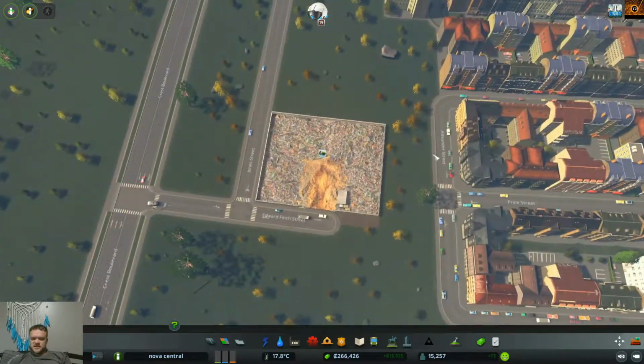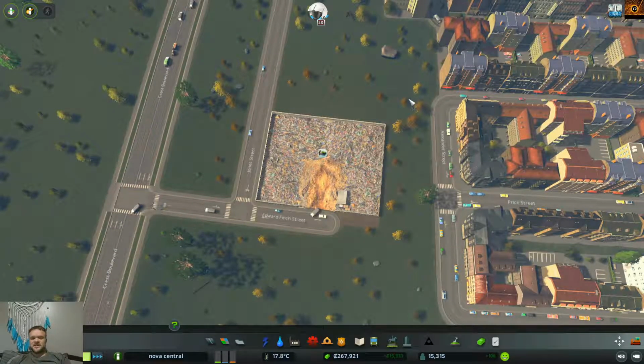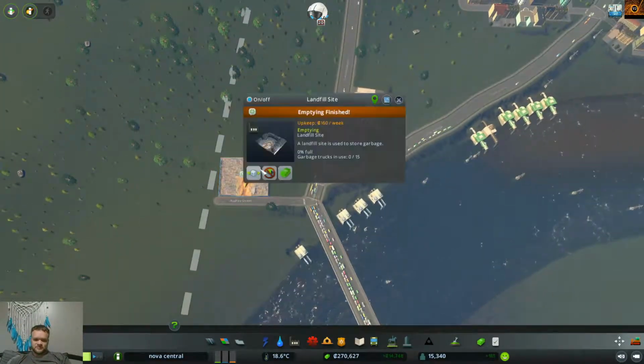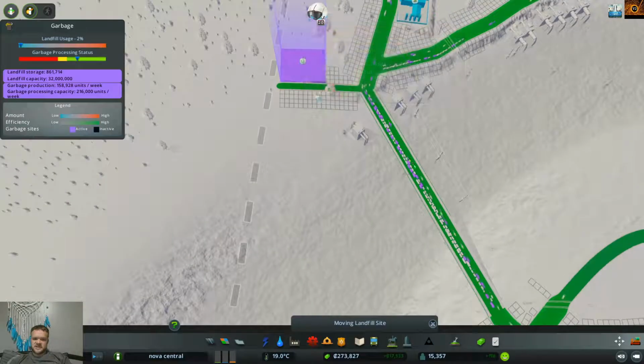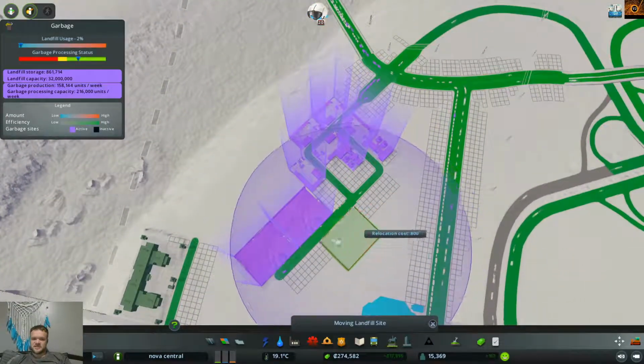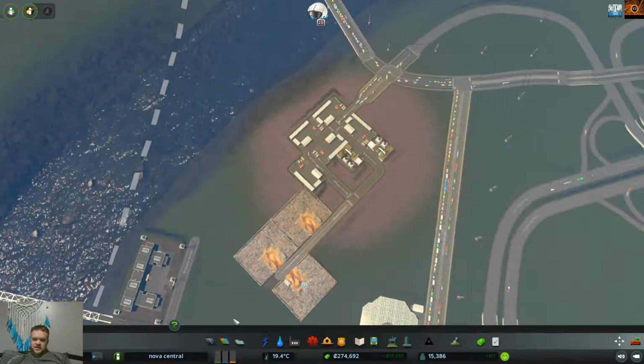Just a little side spew. Let's see how the garbage is going. Building is emptying. So 1% full. Finally, episodes later, almost finished emptying this landfill. It takes forever, and then we can finally get rid of it. Emptying is finished, so that's good. So now we can relocate this building. See, now we can move it and put it somewhere else because it's emptied. So we'll put it over here with our recycling area.